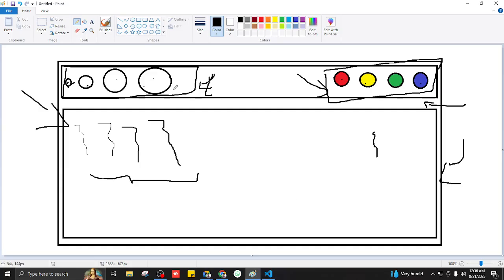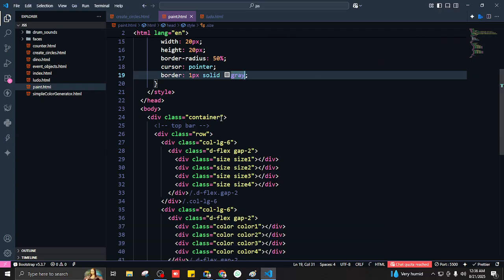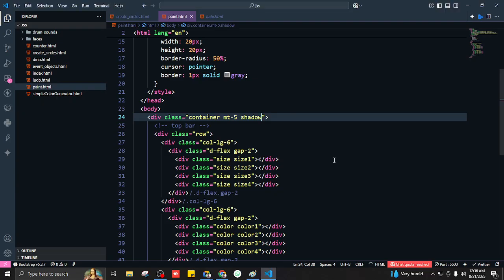So first of all, let's do the margin from top. So mt-5, and let's also give shadow to the container. Perfect. Let's do padding to the container.